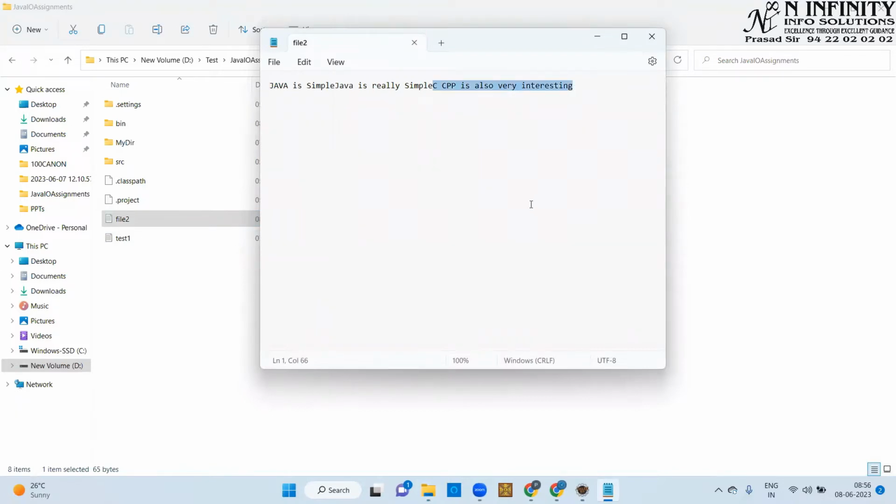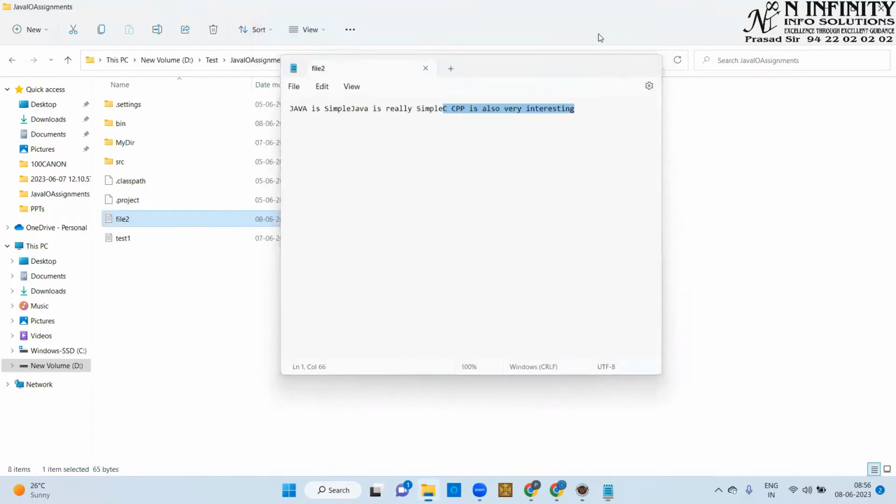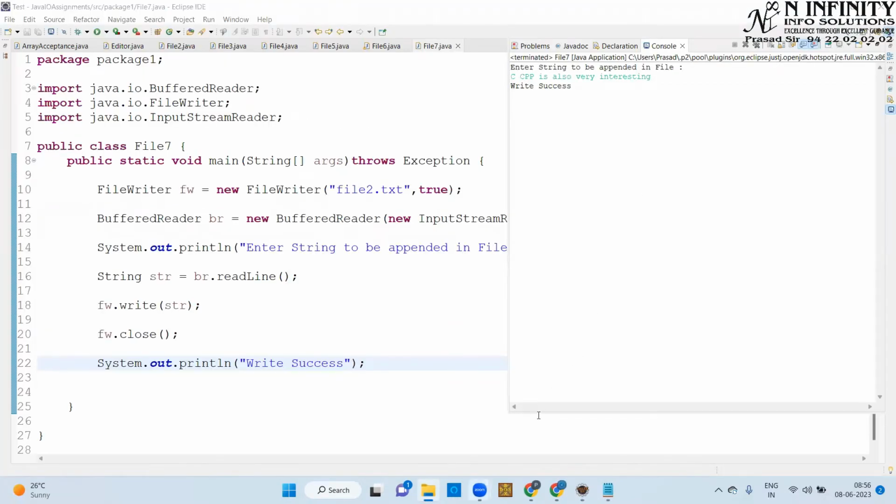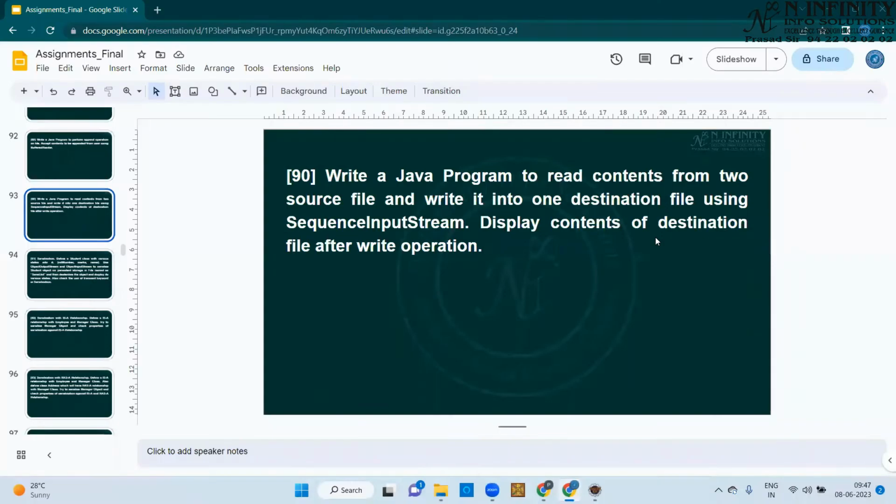This string is appended into the file. So this is how we can go on performing the append operation with the help of file writer, right? Okay, let's see the next one.